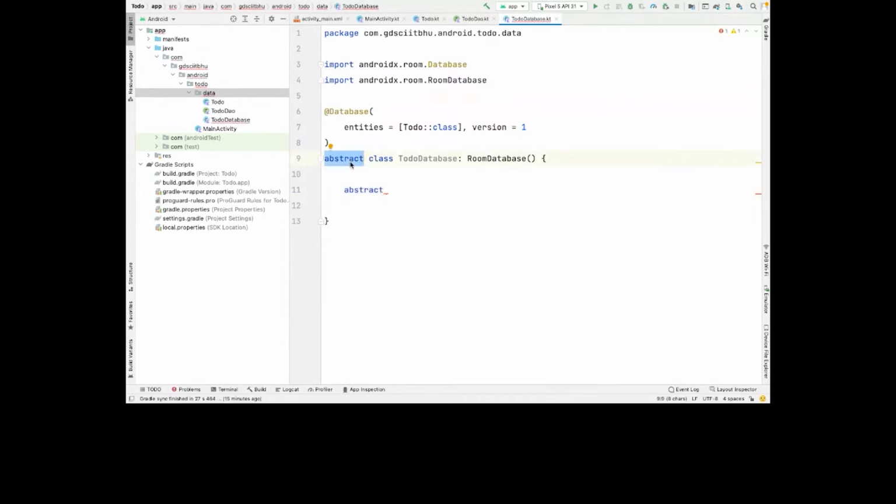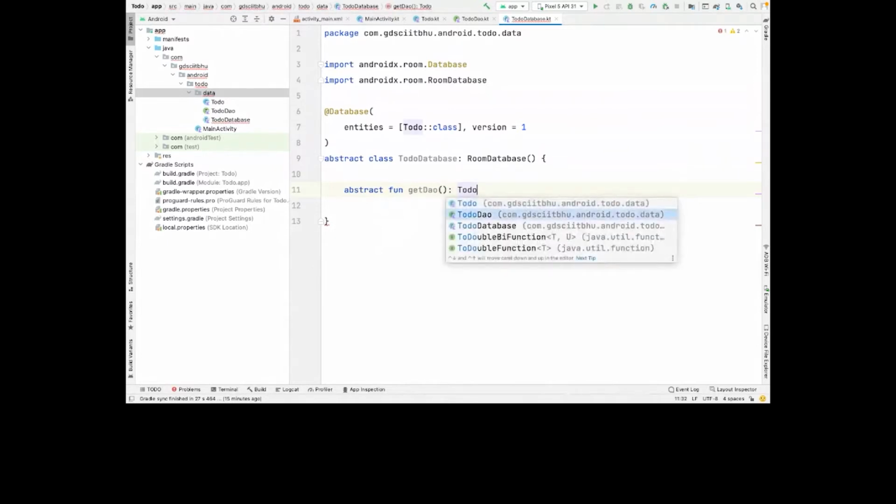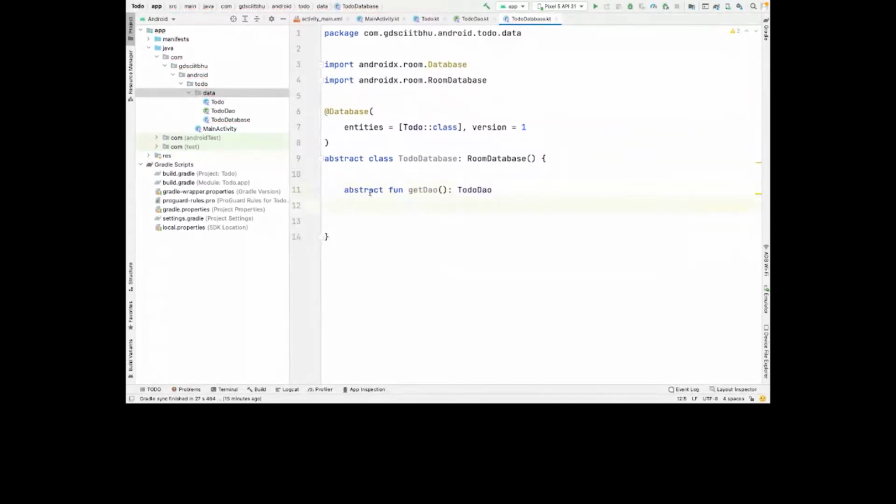So we need to create a function called getDao, and this will return the ToDoDao. Now we don't need to mention how we are going to do that, because this is what Room will do for us. We just need to mention that we need a function that will give us this DAO. So Room will automatically write the entire code that it needs to create the object.